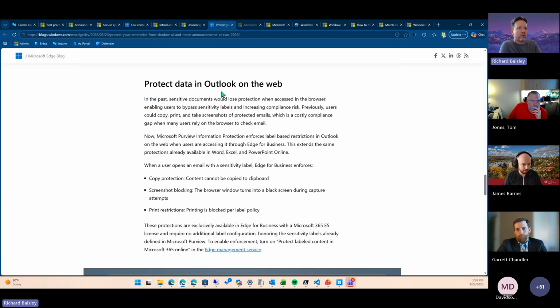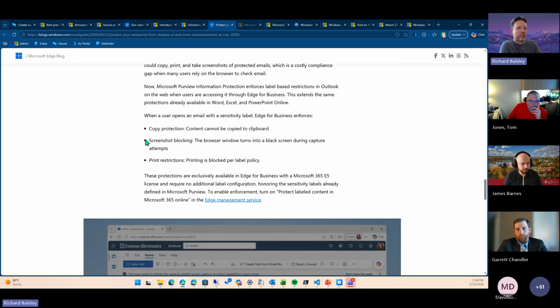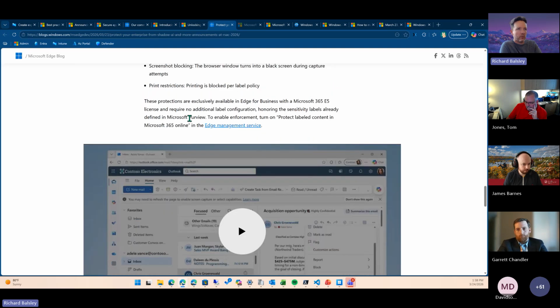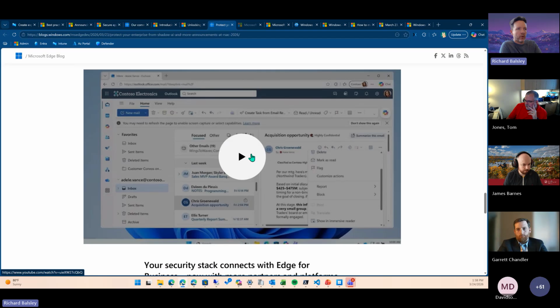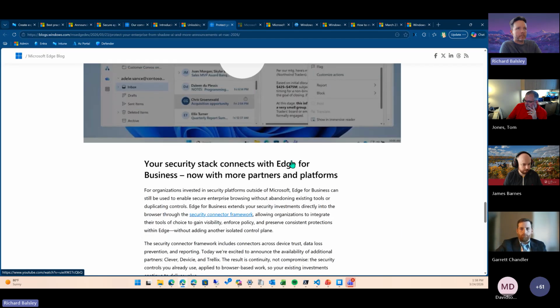There is protecting data in Outlook on the web. Now we have copy protection, screenshot blocking, print restrictions. All of that has now been added through Purview information protection, which is enforcing label-based restrictions on Outlook on the web. Things like copy protection, screenshot blocking, print restrictions, all of those are landing through Edge. There's a video of how that operates as well.